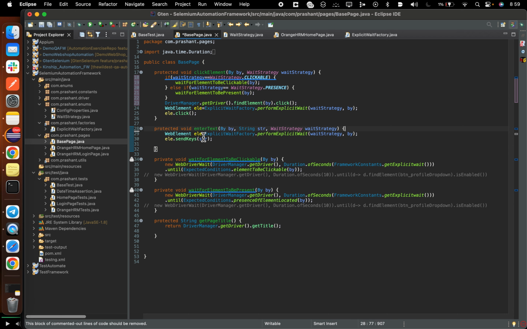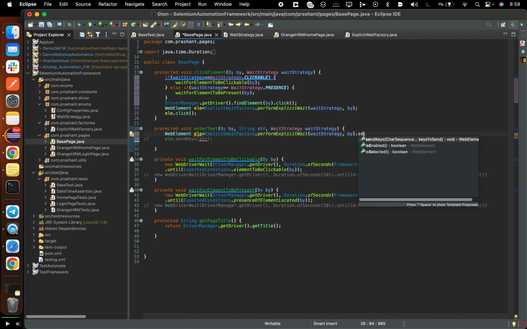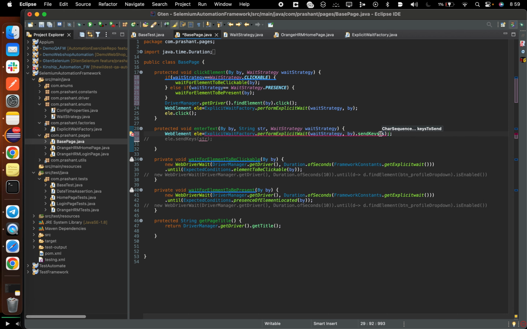Right, web element, and here because it is returning perform explicit wait, what is it returning? An element. So we can directly send keys. Instead of this, we can directly do dot send keys str. There is some issue. Okay, so what's the issue now?